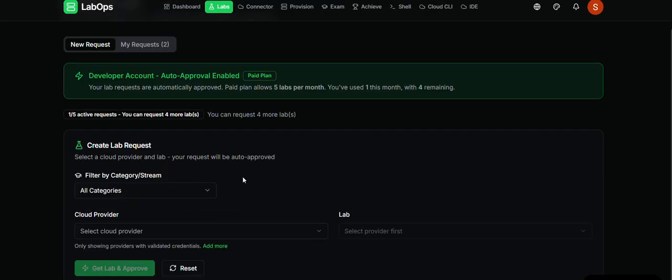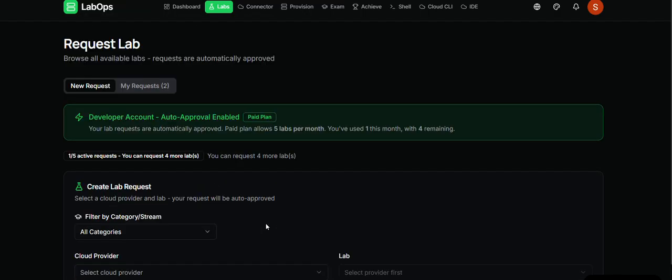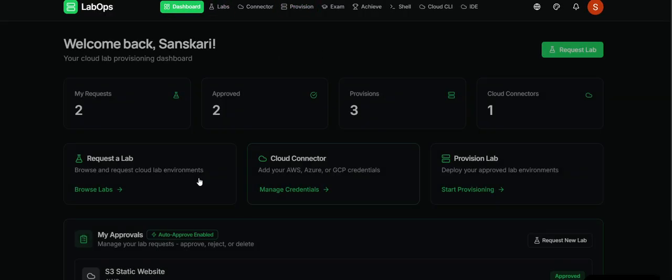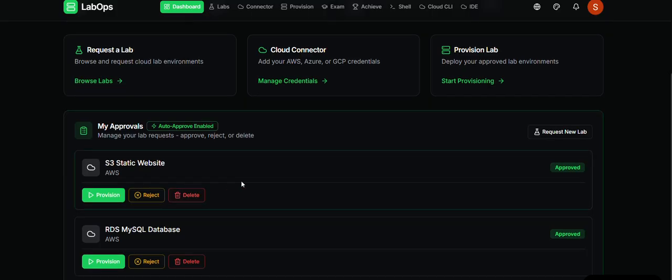So as a developer account, I already requested a simple lab. Let's go with a simple example first. Later on, we will cover a lot of complex examples in a separate video. So I requested an S3 simple static website, so I can see that directly in my dashboard. As you can see in my dashboard, I already requested that.